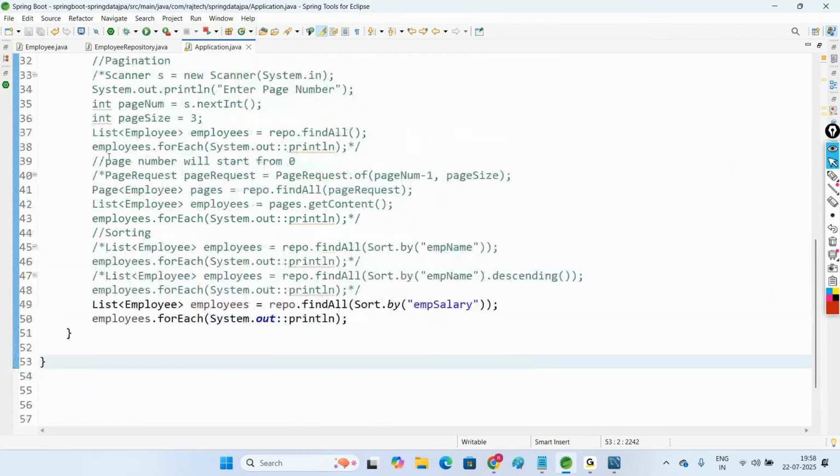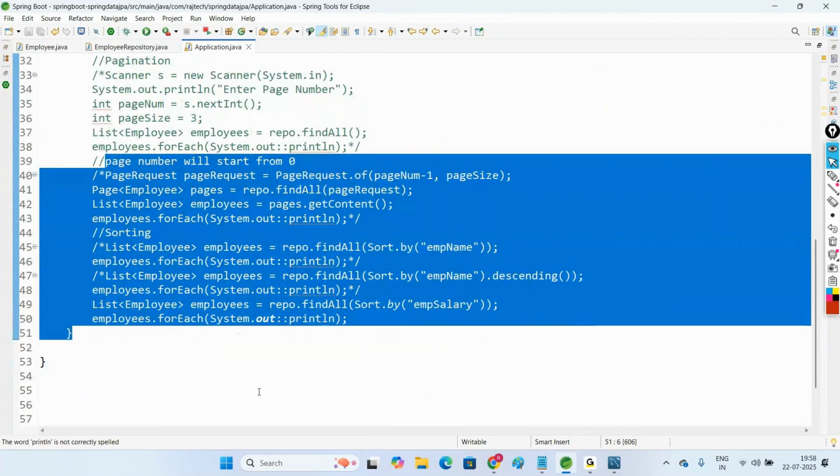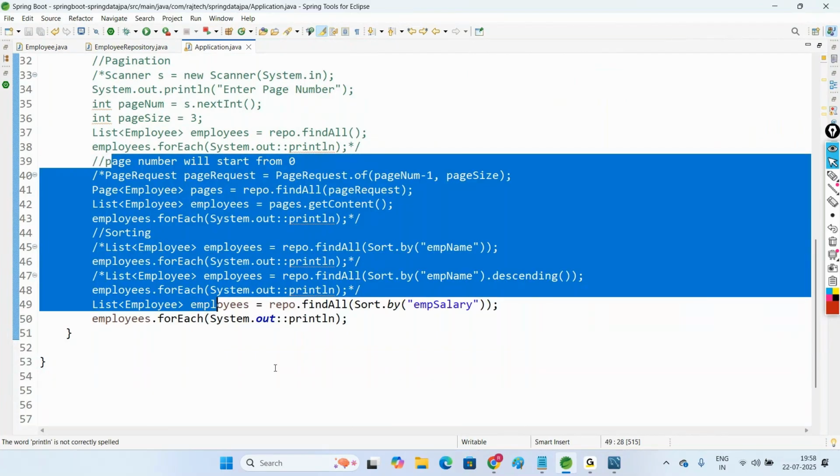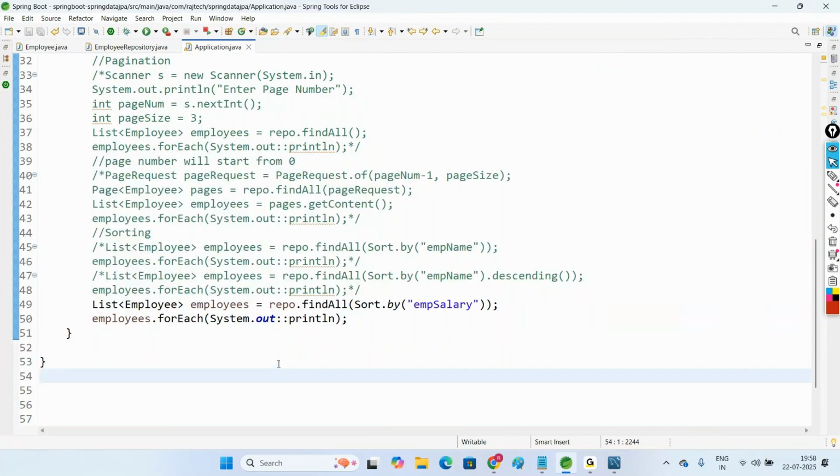So this pagination and sorting concept is available in JpaRepository. These things we cannot perform by using CrudRepository. Okay. So please practice this compulsorily.